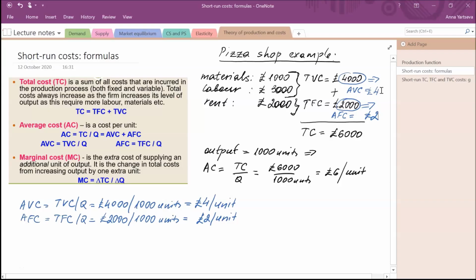So this is what we've done. Cost of materials and labor, £4 per unit. Cost of rent per unit of output is £2 per each pizza produced. If we add up these two numbers together, it implies that average cost per each unit will be equal to £6. And this is exactly what we've calculated previously. So sum of average variable plus average fixed cost, which is our cost per unit, is 4 plus 2 is £6.